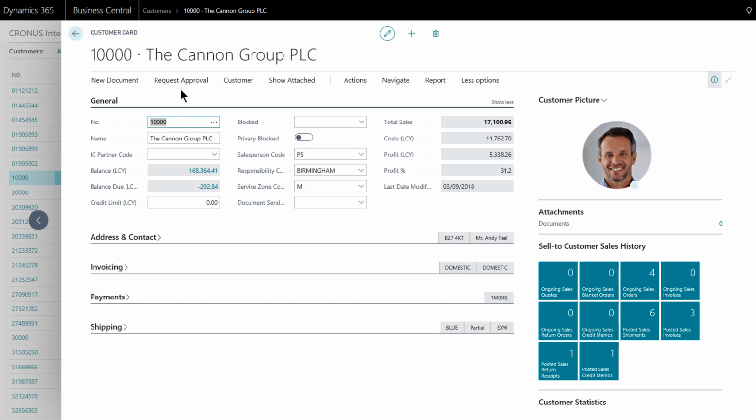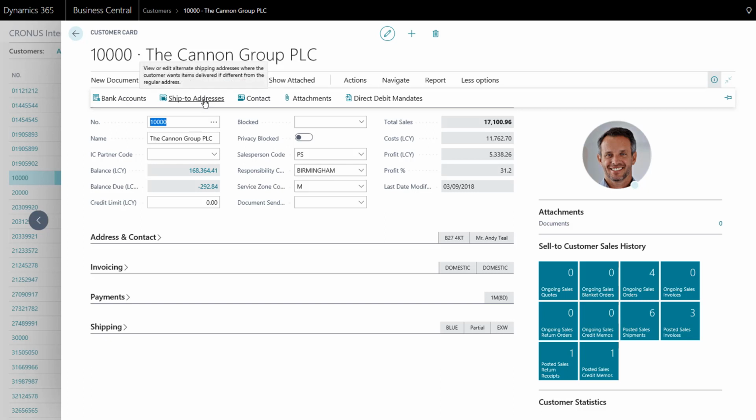So from here, for this customer, I could launch a new document of these types. I can request approval, for example. Relating to the customer, I can go and investigate or create new ship to addresses, for example, or add new contacts. Show attached will let me add links to stored centrally available documents or create a note. They'll be explored in a following video.